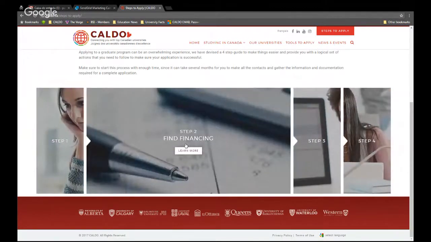The second step is for you to find financing. As you may be aware, Canadian universities, unlike some of the countries in Latin America, are not fully funded. So there's the need to pay tuition fees. And we have agreements with different entities from Latin American countries and countries in Central and South America to provide options for scholarships for master and PhD programs.